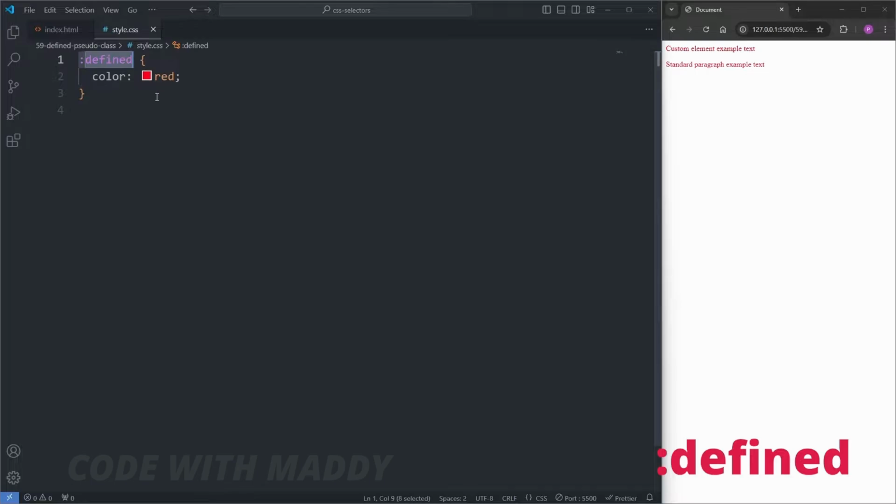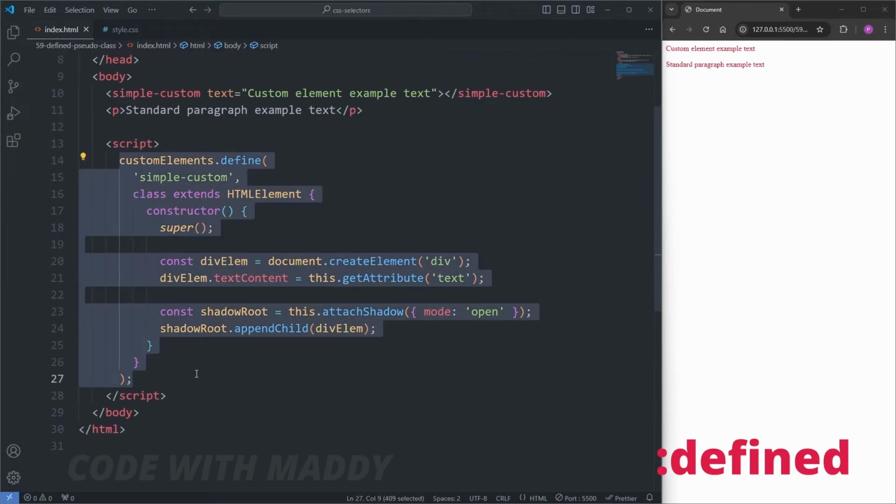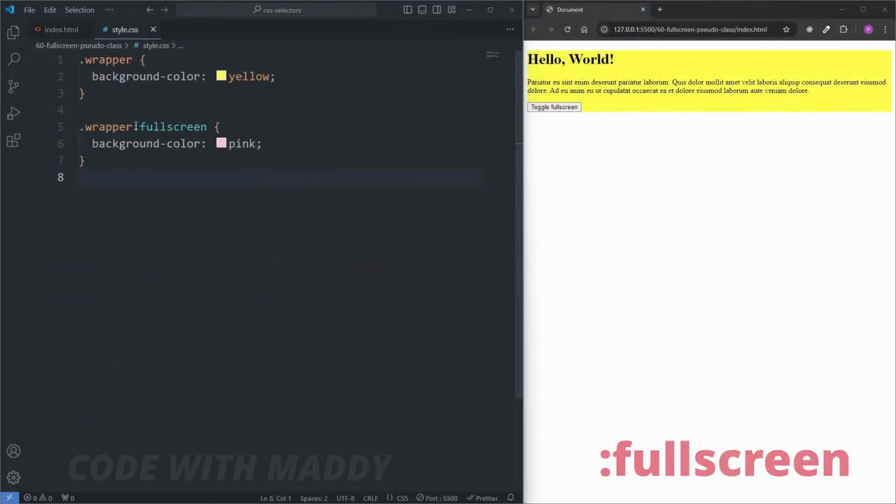However, this is useful because it only includes custom elements. In JavaScript, we can create custom elements and we can use the defined pseudo-class to apply styles to all elements including custom elements. The fullscreen pseudo-class selects any element that is currently in fullscreen.